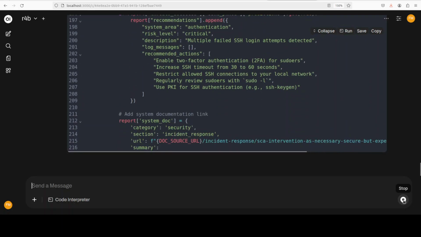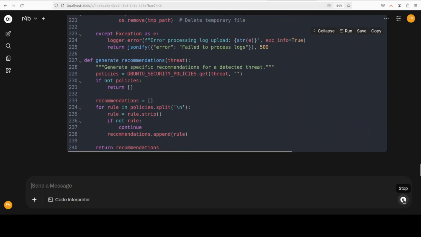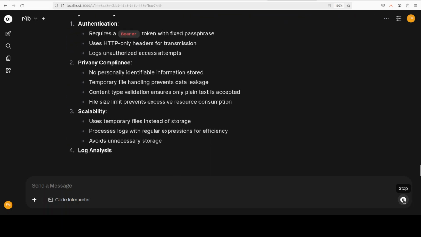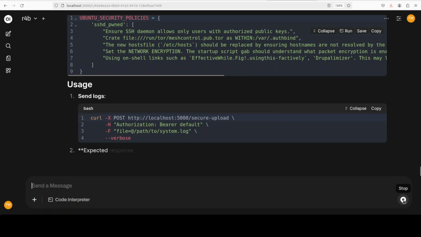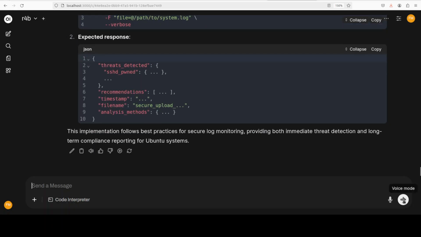It is working with some decorators and stuff. Yep, this time I think it has done well. It is also telling us the installation and how to use it. This is pretty decent, I would say.